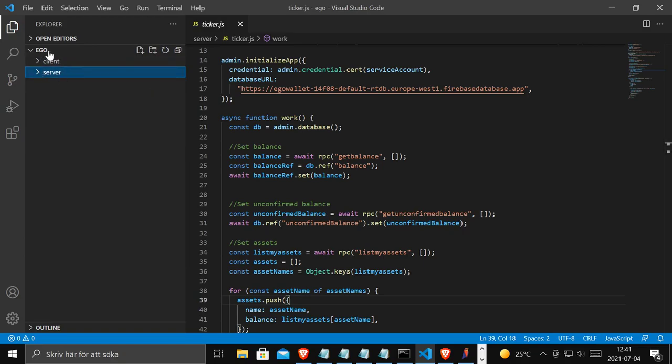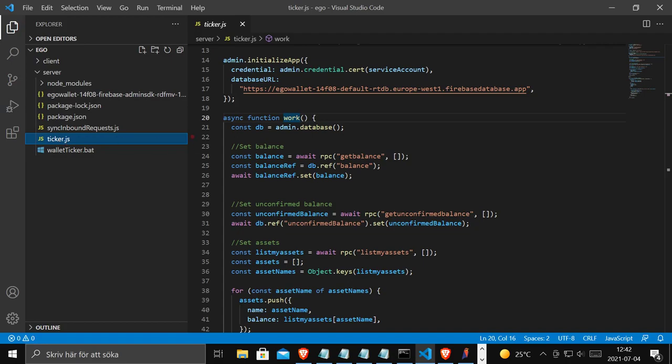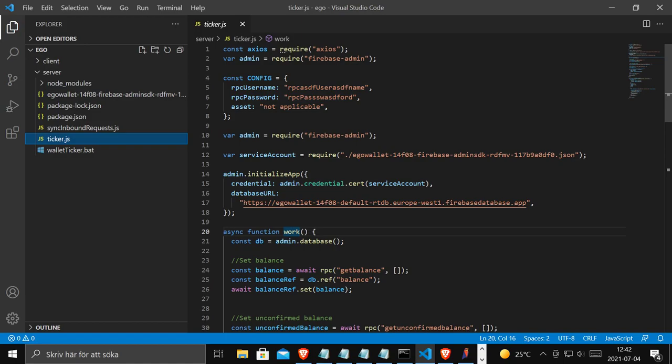This is our local web project, Ego we call it, since it's your own private wallet. We have split it into a client and a server. Start with the server. We have a JavaScript file called ticker. It's a Node file. And what we do is we need the config to talk to our wallet, and we also need to have the service account for the Firebase project.